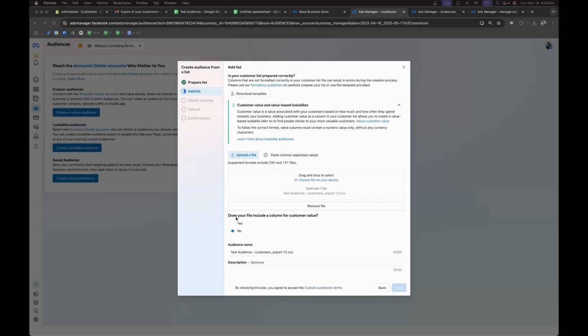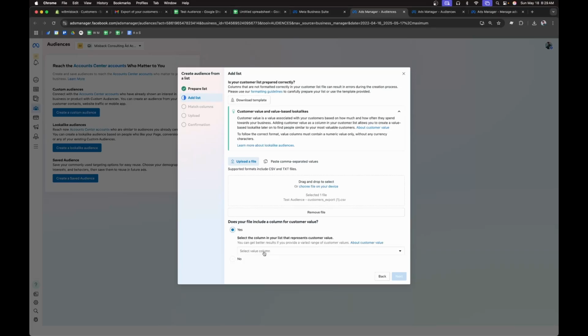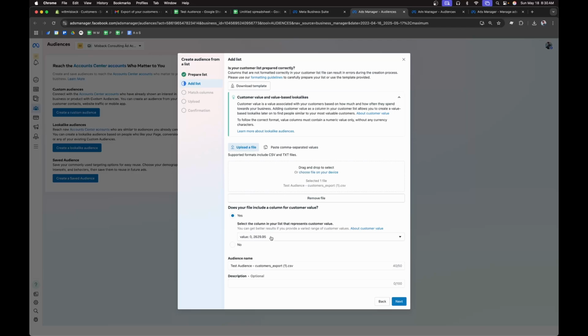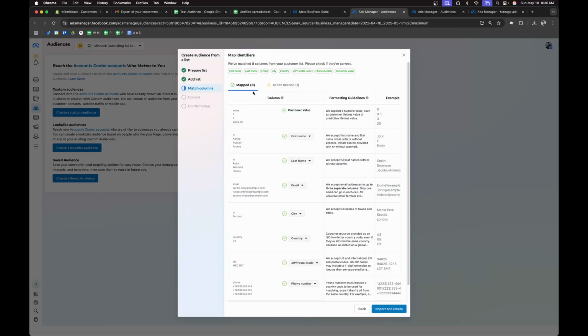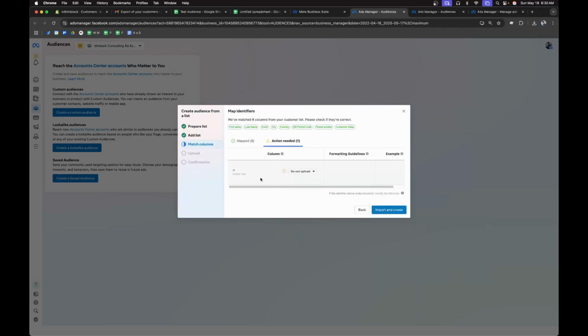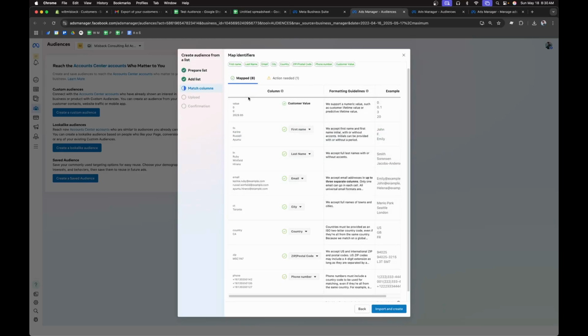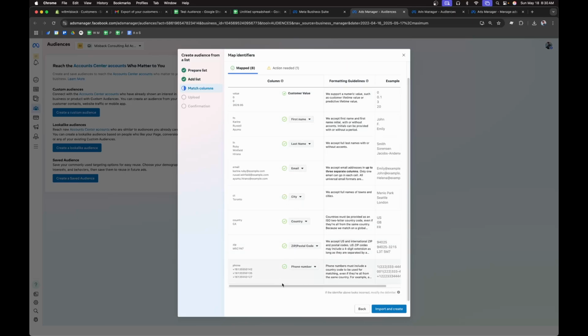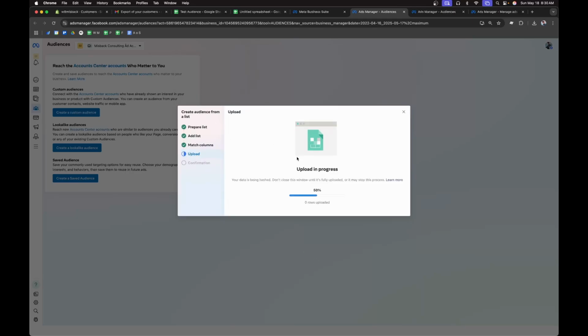And here where it says, does your file include a column for customer value? Make sure you hit Yes here, and then set that to be the value column. You can name your audience whatever you want, create the description as whatever you want, hit Next here. Don't worry about this action needed here. It's just complaining that the state is empty. Your states will probably be filled out, so you won't have to deal with that. Go ahead through these and make sure that everything is sort of matching up properly, but if you follow the tutorial, it should be fine. Hit Import and Create here.